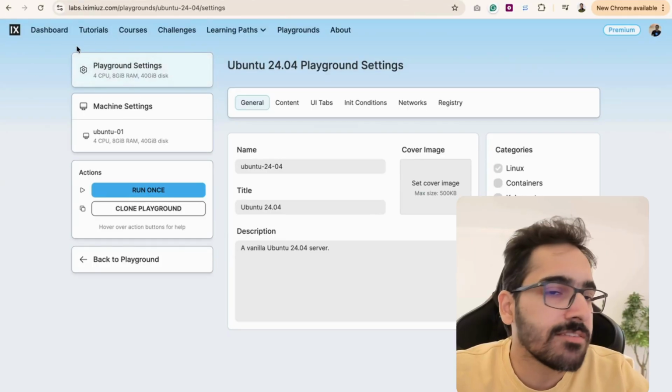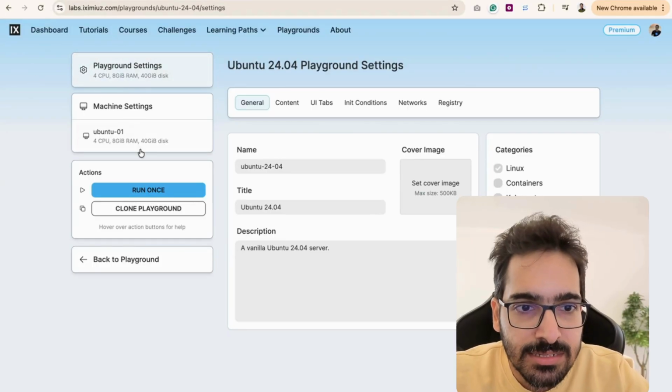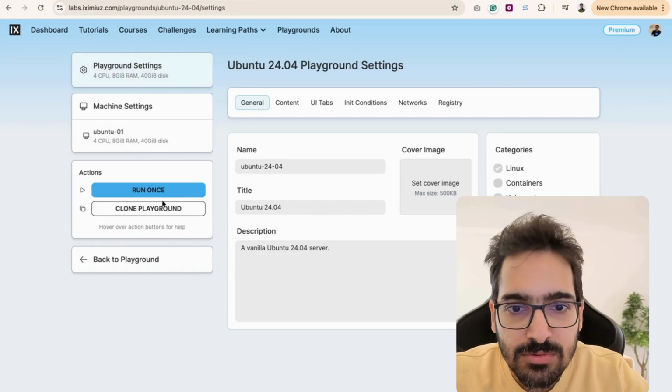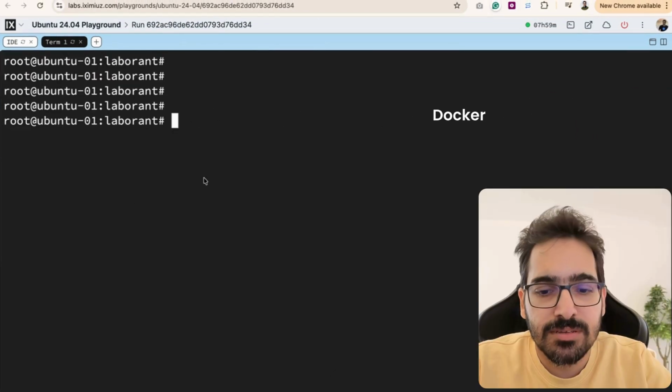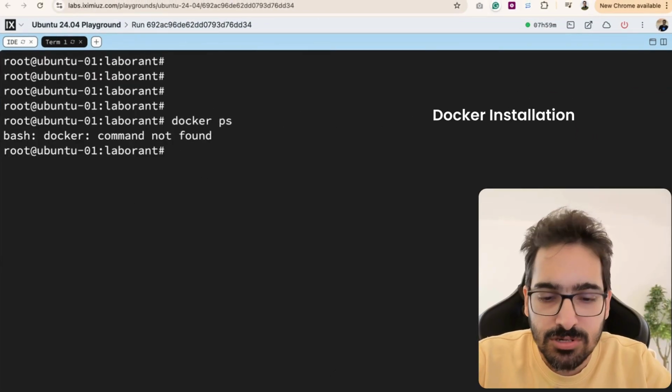This is the playground that we'll be using, and I'm using the Ubuntu playground. So I'll run it once. We are inside the playground. The first step is to check if Docker is there. Okay, Docker is not there.